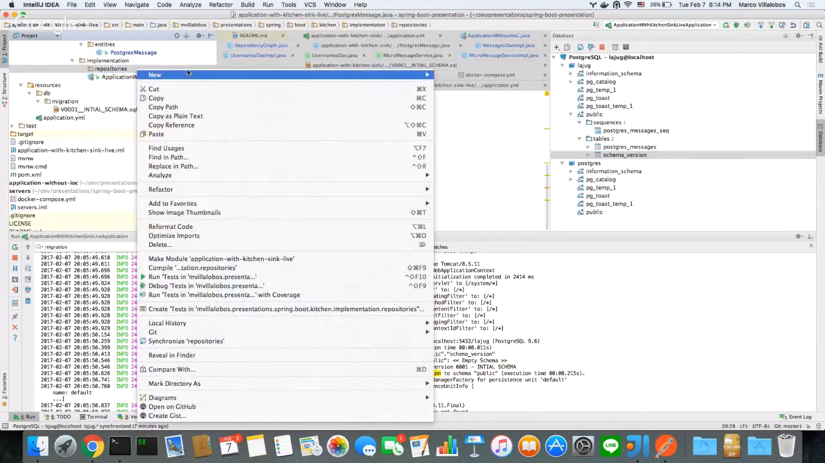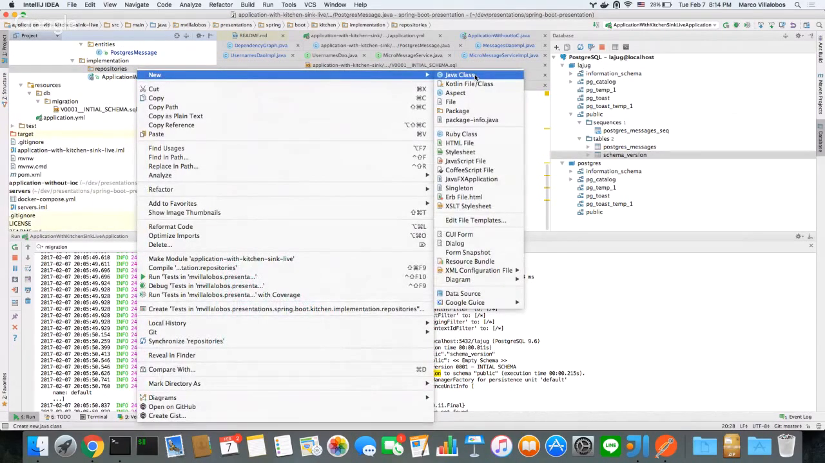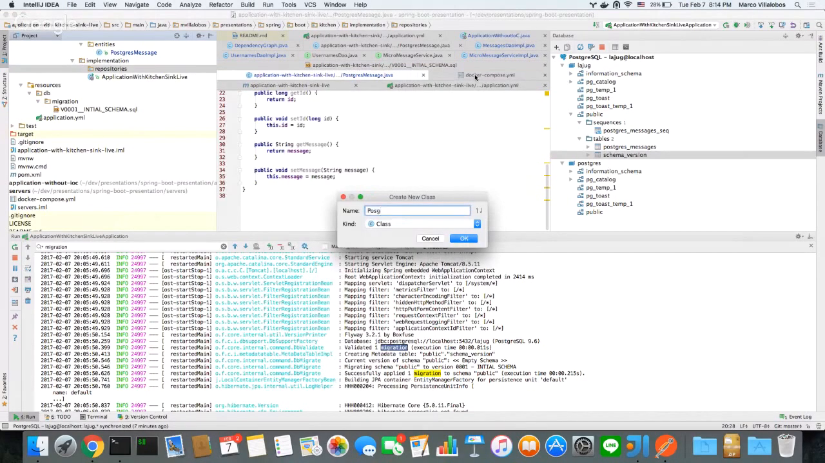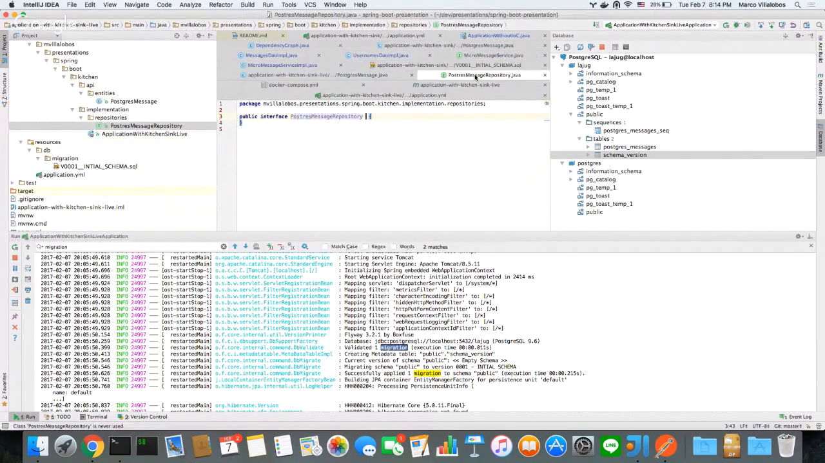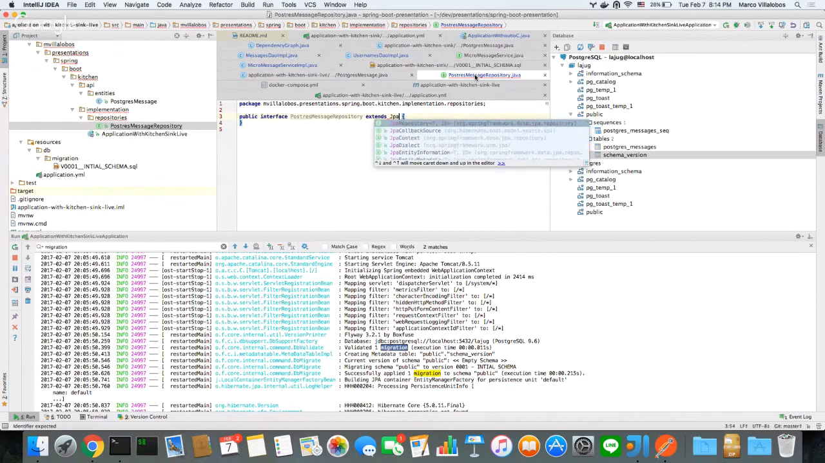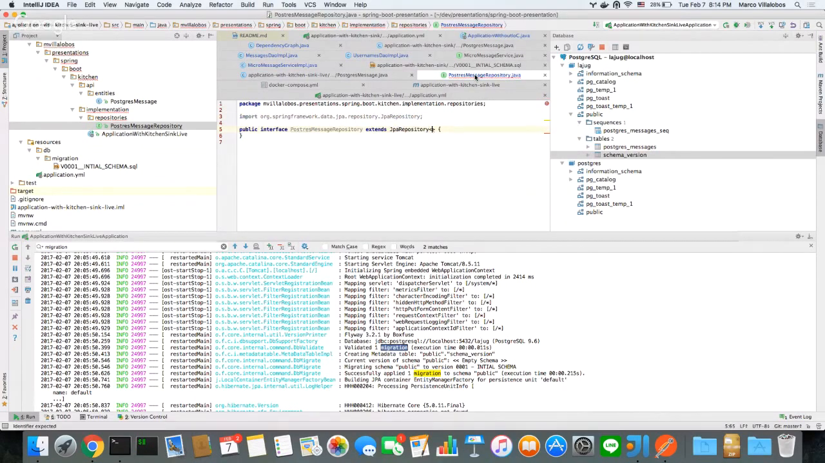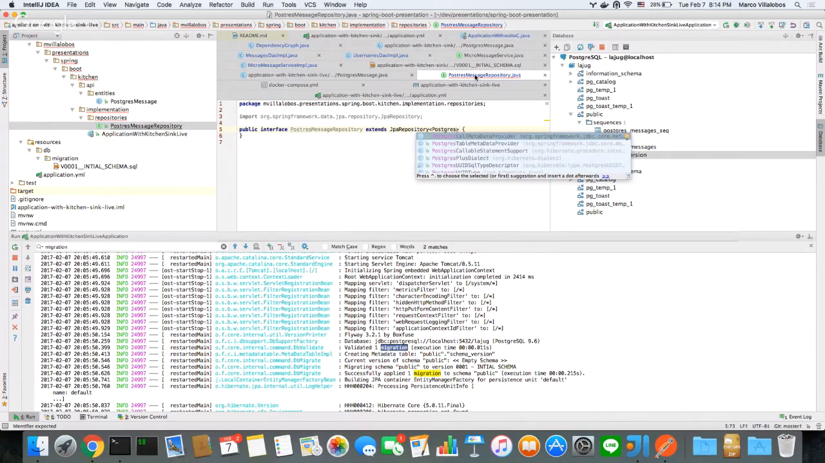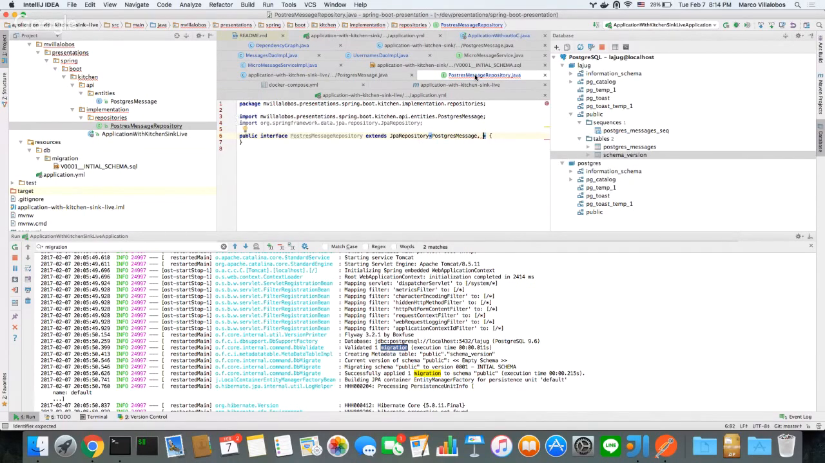And let me implement it. Implementing is just providing an interface, actually. PostgresMessageRepository. And all you do is say extends JPARepository. I remember that one. And I have a PostgresMessage in there, and its type is long, ID. All you've got to do.